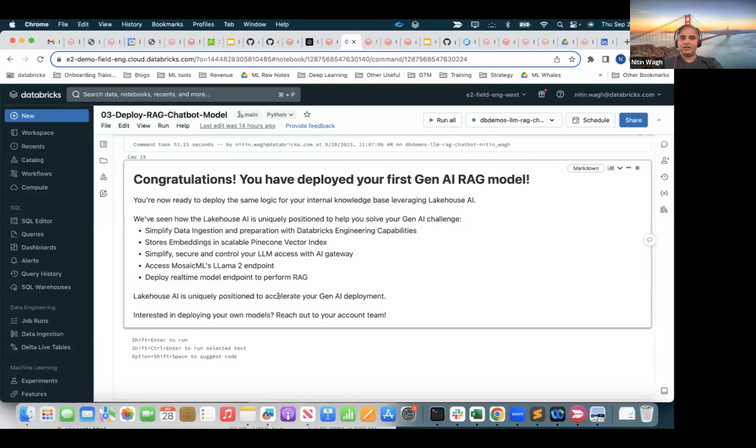Now, just to recap what we did, we ingested data, cleaned the data, and stored the embeddings into Pinecone along with the metadata, which are chunks. Then we used the LLM AI gateway to define a couple of routes. One is Llama 2 and the other is embedding creation. We wrapped all this logic into another MLflow model and served it as a REST API that you can query from your own application. Awesome.